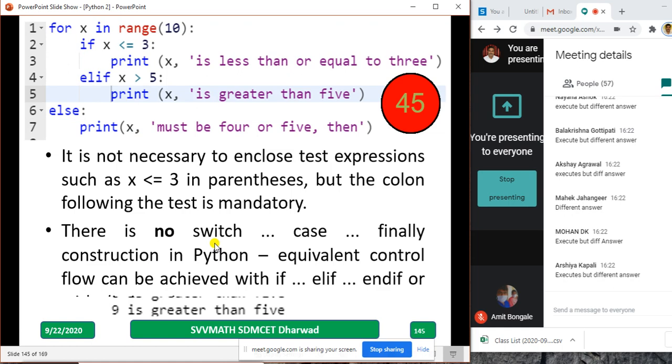So, read this. It is not necessary to enclose a test expression such as x is less than or equal to 3 in parentheses. Without parentheses you can type it, but you have to write a colon. And one more line, remember there is no switch or case construction in Python. Equivalent control flow can be achieved with if, else if, or with dictionaries. We don't have a case switch construction in Python.